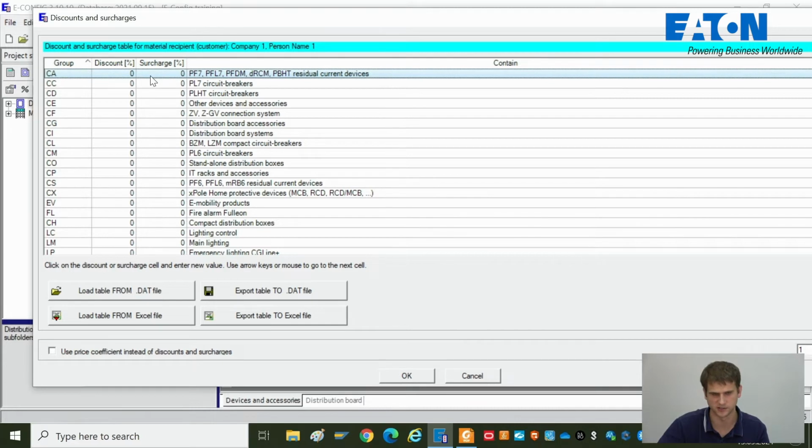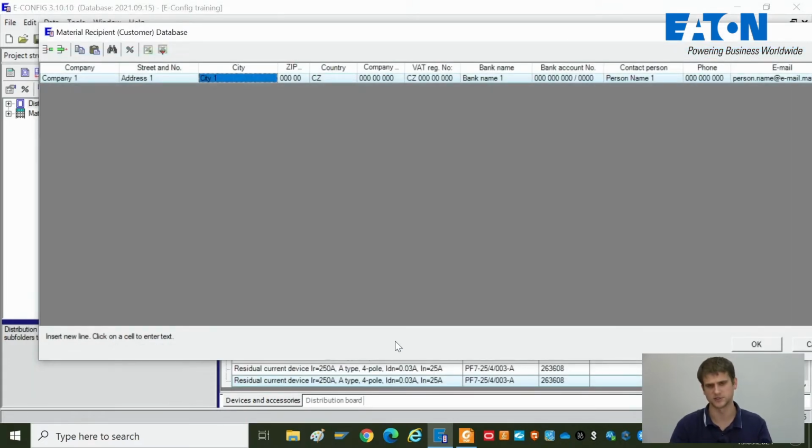Work with this table is exactly the same. You can either set a discount or surcharge directly in the table, or you can load the table of discounts from the Excel file, or you can use a price coefficient. If you then save these settings by clicking on the OK button, the price conditions will be saved to this customer, and eConfig will remember this data. So you can fill it in once, and then you always have the data available.